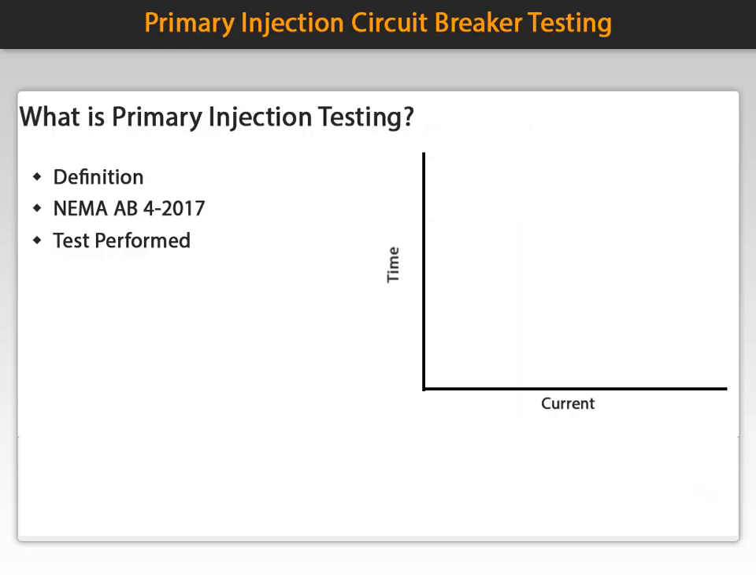First is the long time delay and pickup. This is represented by the blue line seen here. This provides protection for overload conditions. The test current is injected in each pole and the trip time is recorded.